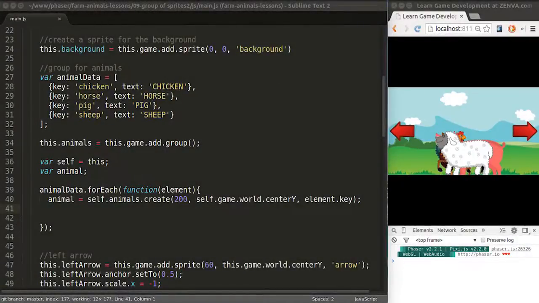There are a couple of things I want to do with these newly created sprites in my group. So the first thing you can see is that I've created a variable called animal, and I'm assigning it to whatever comes from here. When you use create in a group to create a new sprite, this sprite is actually returned, so you can assign it to a variable, and then we can work with this variable as we find it useful.